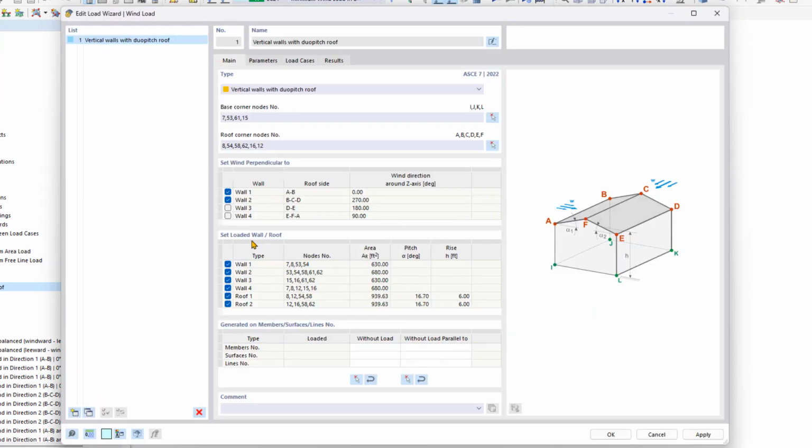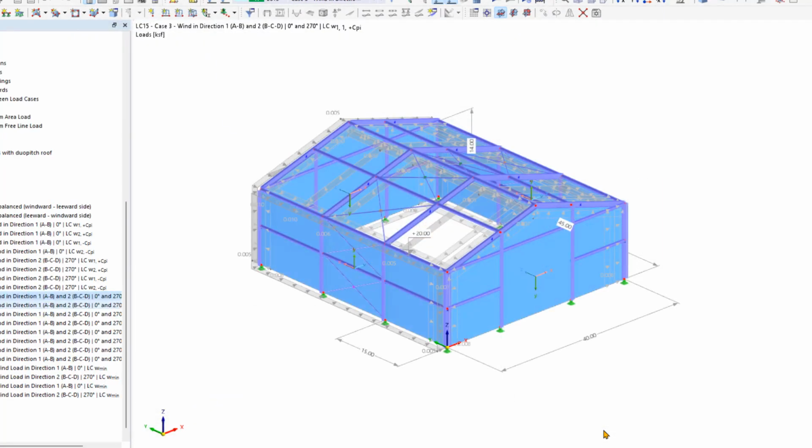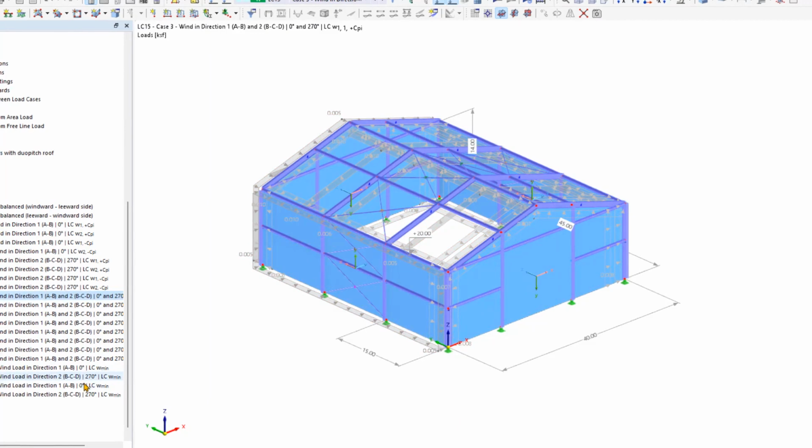Now, as you can see, we have our loaded walls down here in the table below. Under load cases again, we want to uncheck our manually created lateral loading. Check them back on, and then have the load wizard generate these load cases automatically. Now we can click OK. And now the loading on our walls is automatically generated for our wind loads.